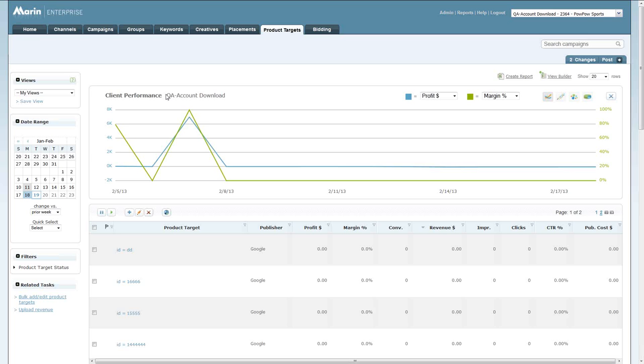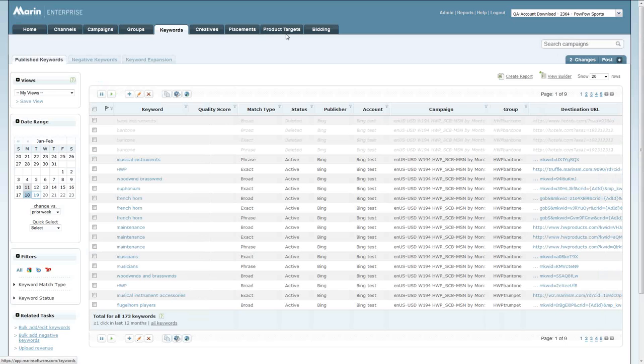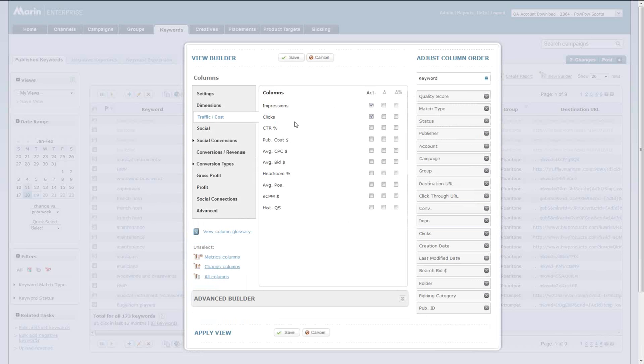The next feature update that I want to quickly cover is to let everyone know that Bing historical quality scores are now available through the application as well. So in order to bring this in, all you would have to do is navigate to a given tab. So let's say we'll navigate to the keyword tab. And then in View Builder, if you go to traffic and costs, you'll notice that there is a historical quality score option.